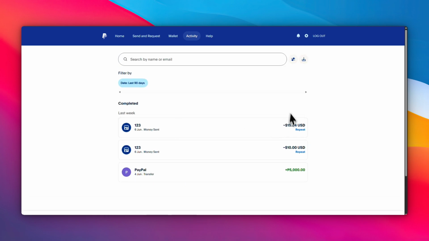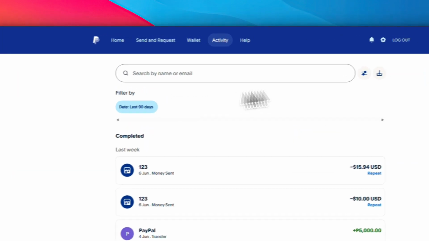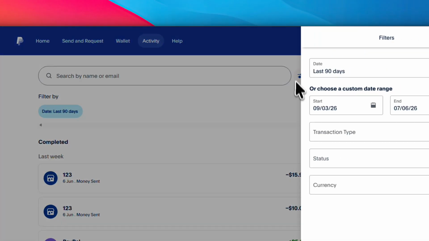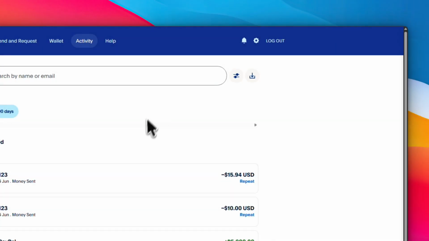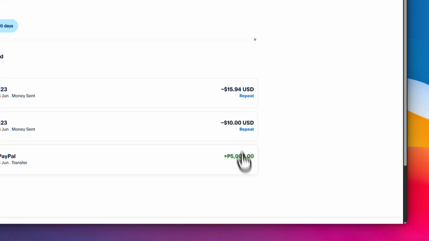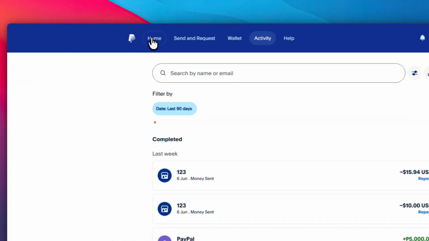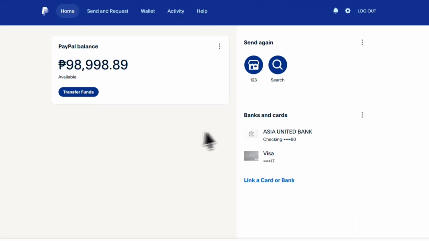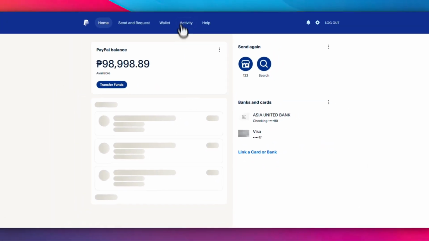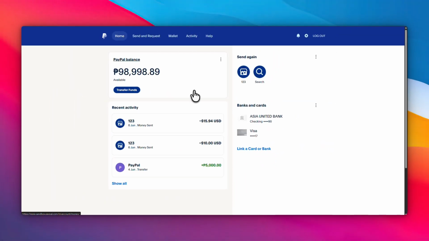If you use PayPal often, checking the activity section regularly can help you stay organized and aware of what's happening in your account. It's a quick habit that can make managing payments much easier, and that's all there is to it. Once you click Activity from your PayPal dashboard, you can view the activity that has happened on your account.